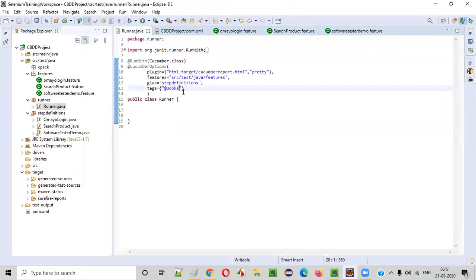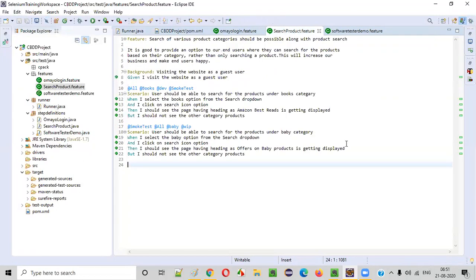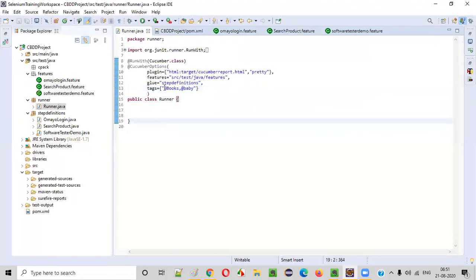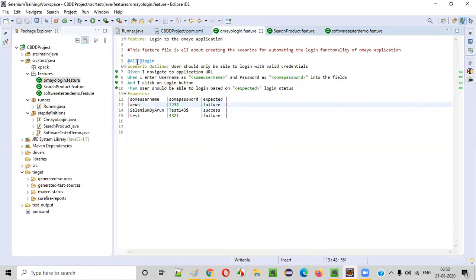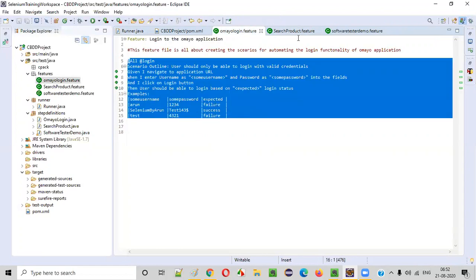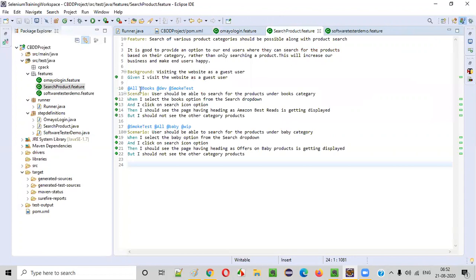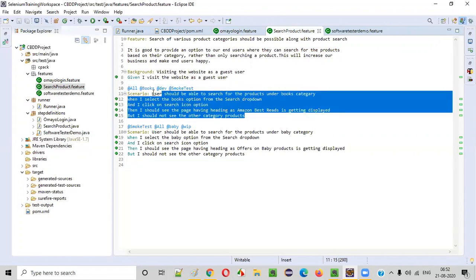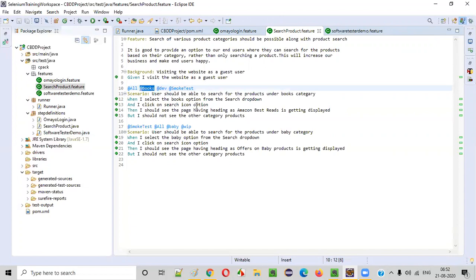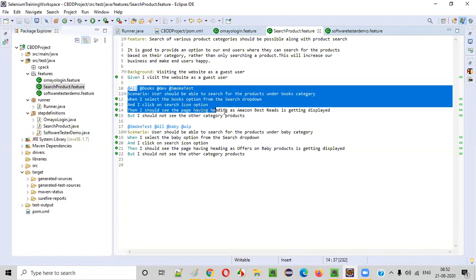Now, guys, if within the double quotes itself I add a comma and @baby, how many scenarios will be run? Two, because of the or condition, right? Either the scenario should be tagged with books or tagged with baby. If I go here, there is no books, no baby, so this scenario will not be run. In search products, either books or baby should be there. This scenario has books, so it will be considered. Even though baby is not there, since our condition is or, this scenario will be run.